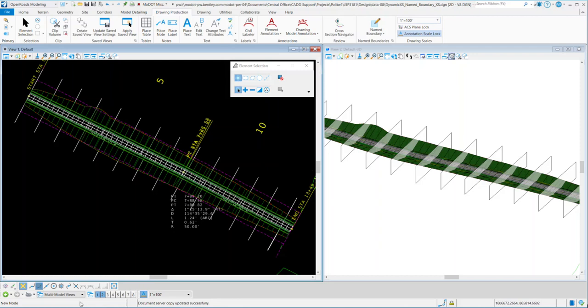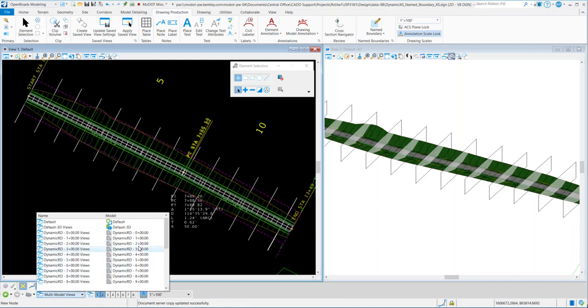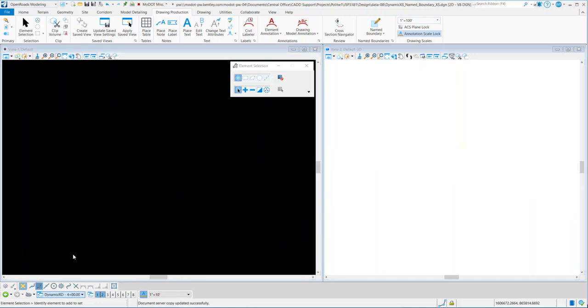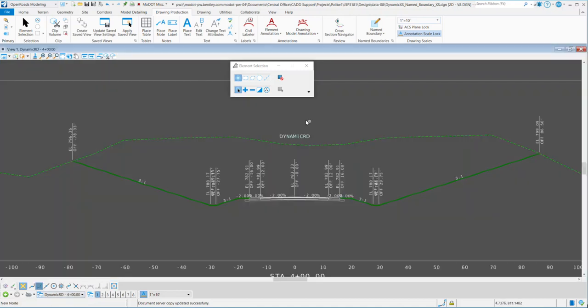Okay, so right now I'm in the multi-model view, as you can see down here. And if I go into a drawing model, you can see all the drawing models with the gray little icon here, and I'll just go into 4+00. We'll give it a little look.